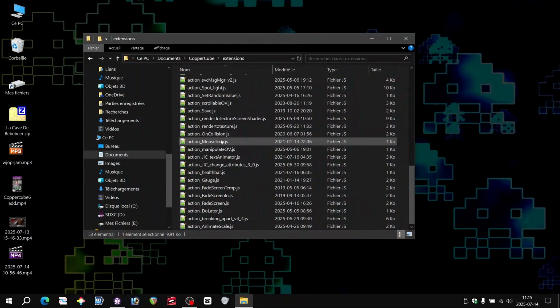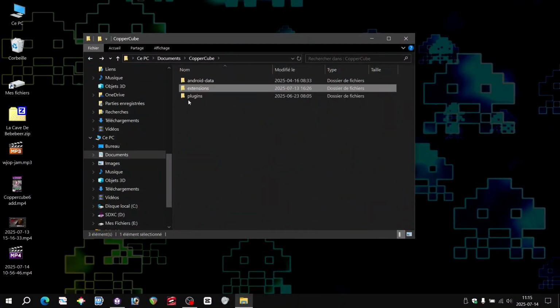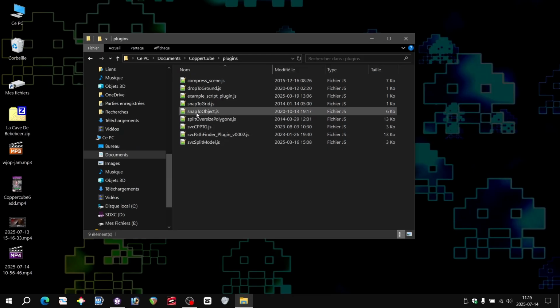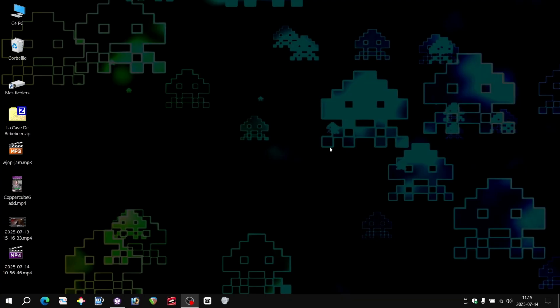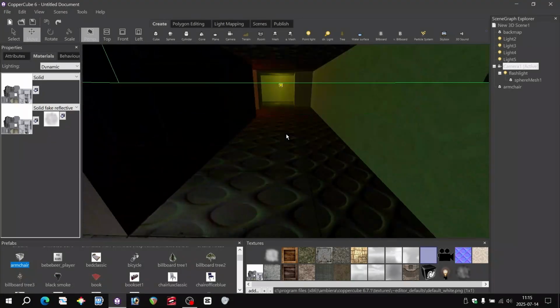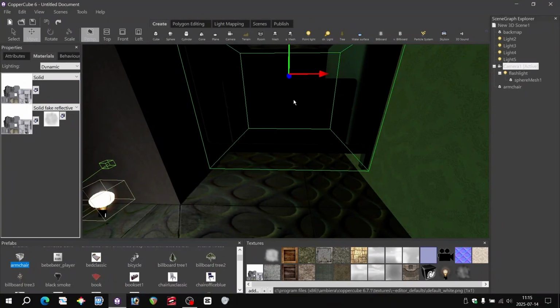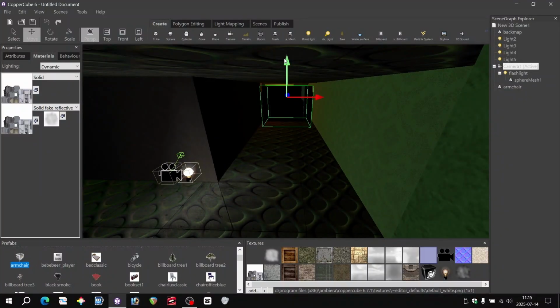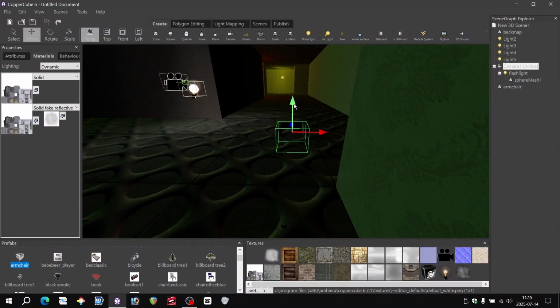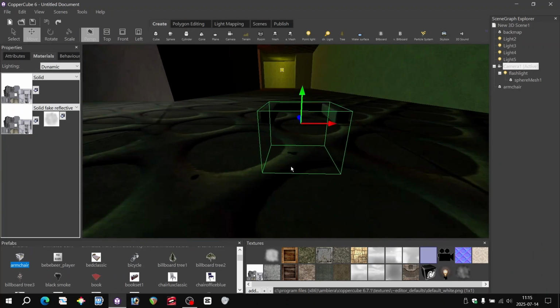And same thing with the actions, and the same thing with the plugins. The plugins include snap to object, snap to grid, and for example drop to ground. This is the drop to ground plugin. It's really useful. You select a mesh that way and use Control D. But sometimes with the floor detection, you have to place it under the floor and use Control D for this.